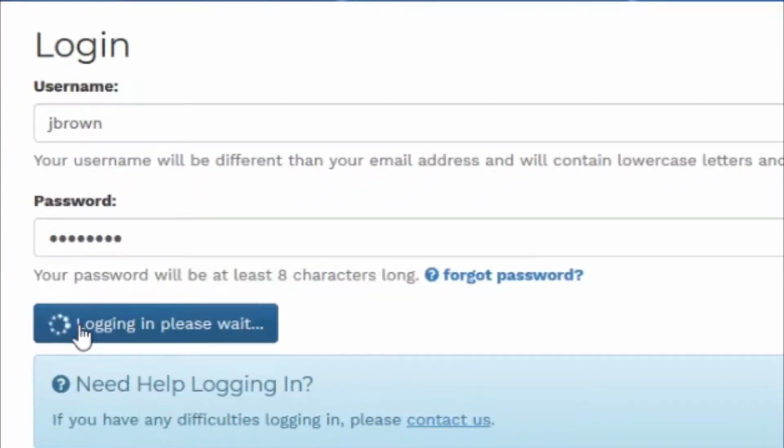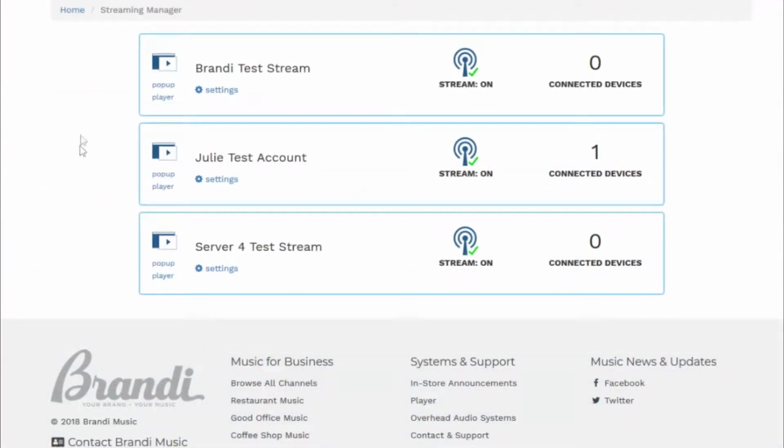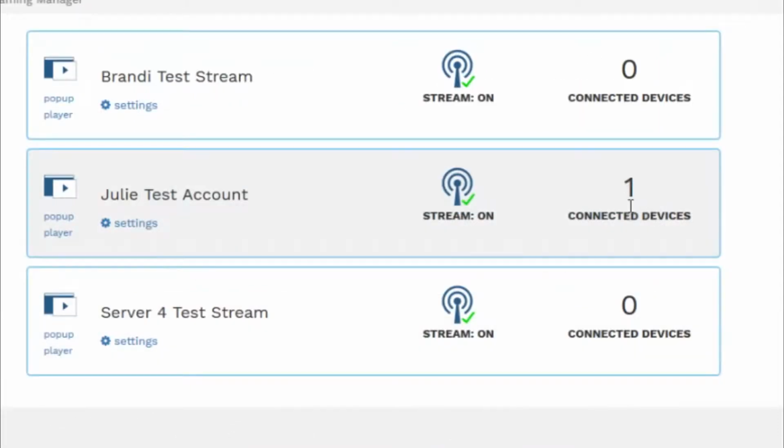As soon as you log in, you'll see all of your streams, which is great if you have several locations to manage. We can quickly see that we have a device connected and listening to the stream, which is on and healthy.